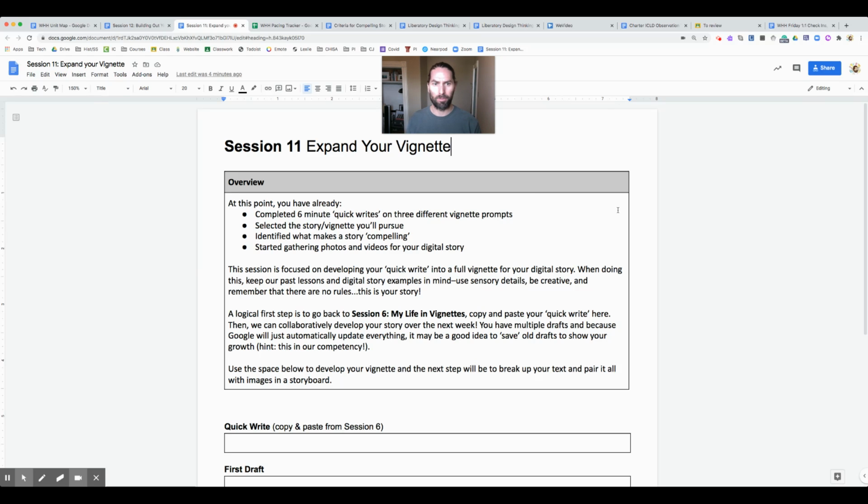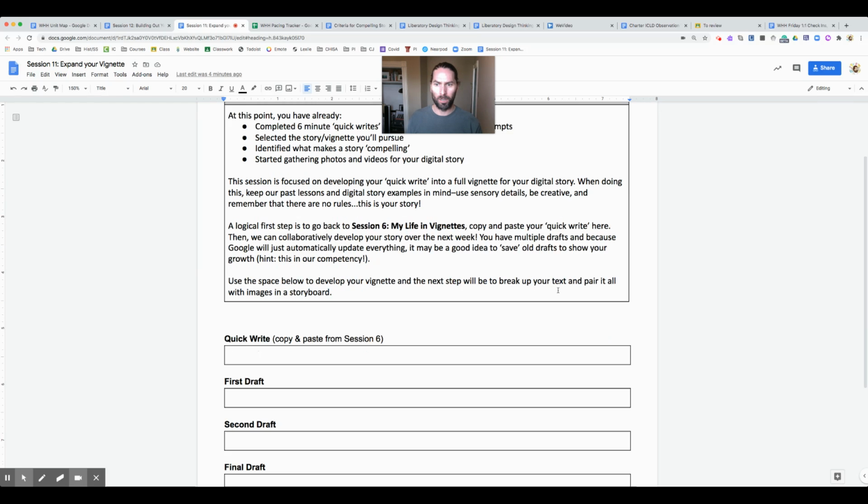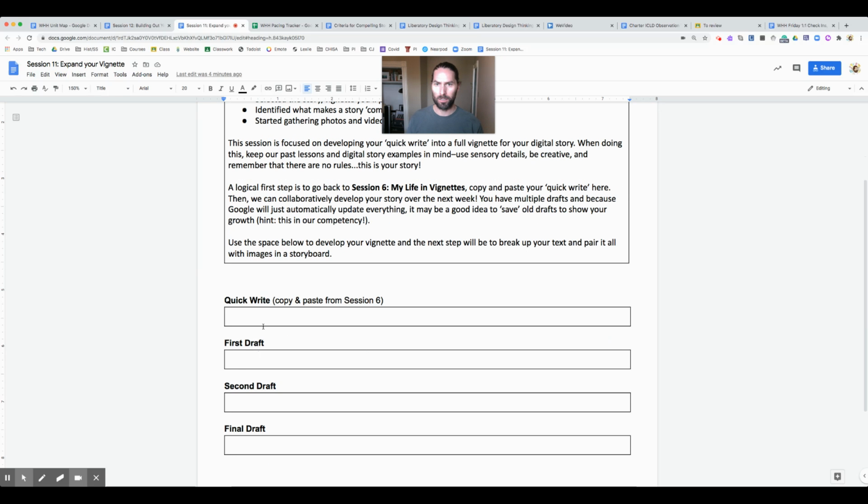So here's a few tips I have for you. Down below, I literally just have a few boxes: your quick write, your first draft, second draft, and final draft. You don't have to fill all these boxes, but what I would suggest is this. Our competency is growth. So if you just start editing your quick draft, it's just going to keep changing the document, and we're just going to have at the end the final version, and we're not going to be able to see all of the different phases of your story development.